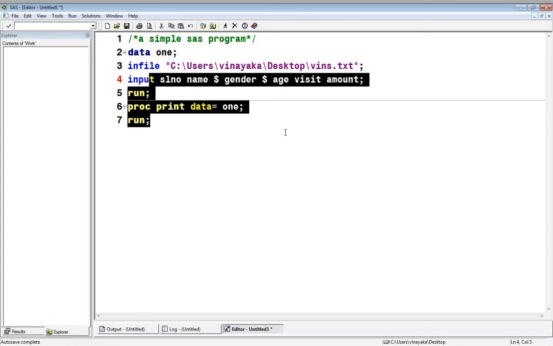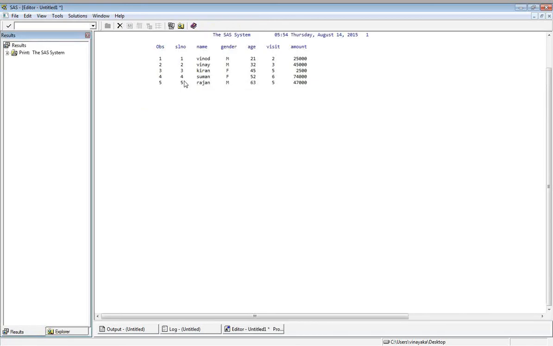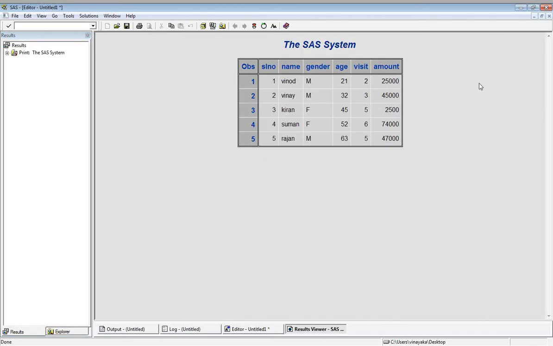Once you do this, you will get the raw data file into SAS. See here in the output window, and here I can see one more. This is nothing but your HTML report. When SAS is installed in your system, your browser will be configured with SAS, so within SAS you get to see the HTML report.